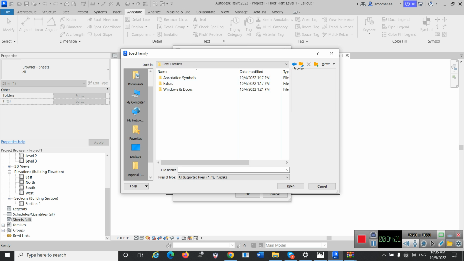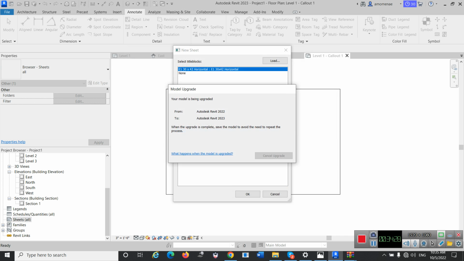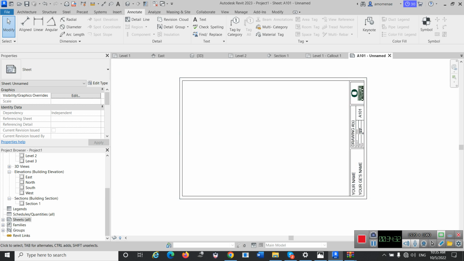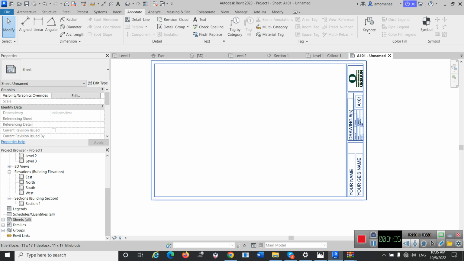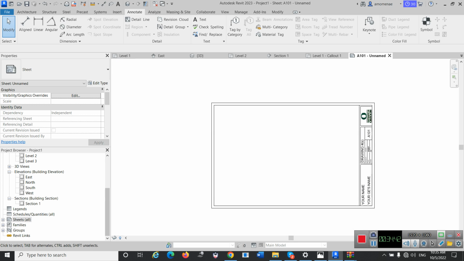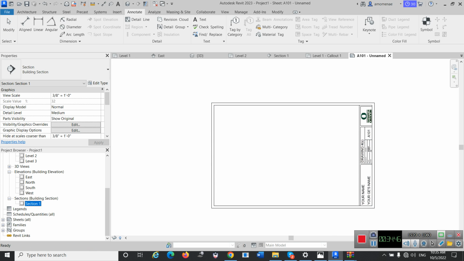a sheet for you here, title block. I'm going to choose that, open it, and there we go. Here is our sheet. You can change your names here, you can add the date and other things. And when you want to add your drawings to the sheet, it's so simple. For example, you're going to add your section to your sheet. You can choose your section, drag, hold, and drop.